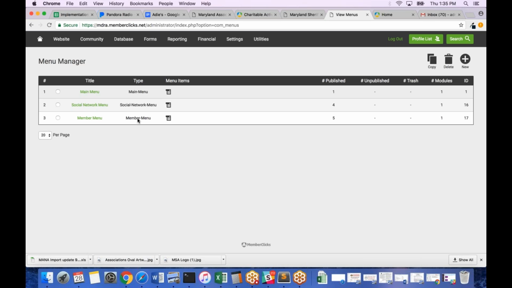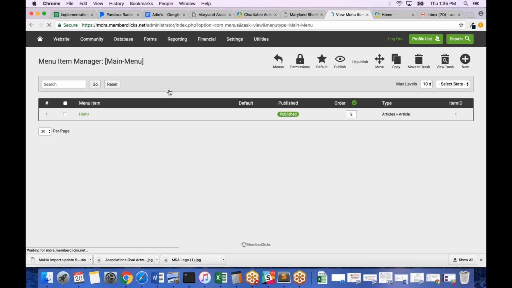Okay, cool. So you can change that. You can make edits to it. So I think one of the things in there is community forum. Hardly any of my associations use that forum. So you can always just unpublish it if you want to, or republish it, or add something more helpful to your members that they might actually want access to in that member menu. For our training today, we're just going to add something to the main menu. So I'm going to select main menu.